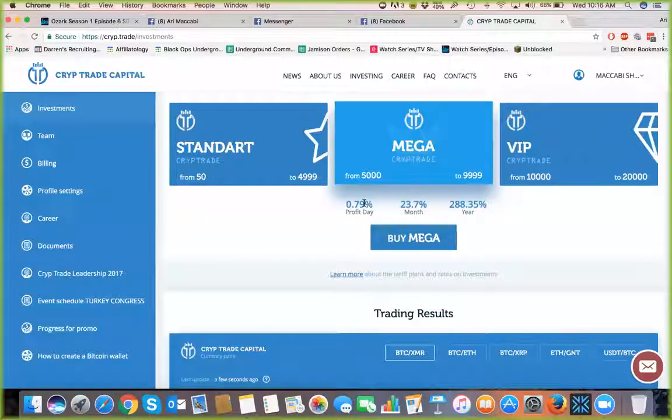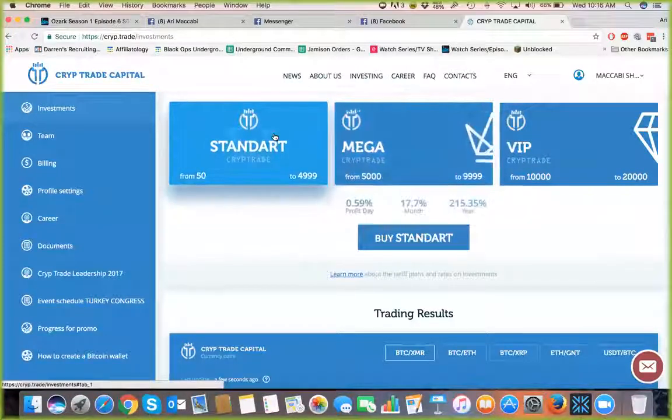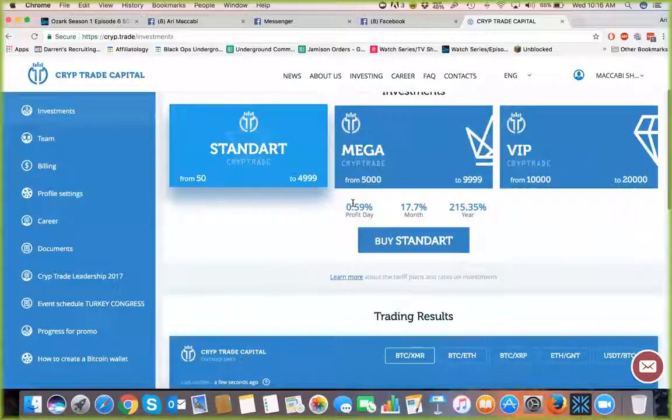Okay, and you're going to take about 126 and a half days or 127 days to make your money back here. On the standard package, you're going to get 0.59% profit per day, 17.7% per month, 215.35% per year. It's going to take you about 169 days to get your money back, okay? But here's the brilliance, guys.